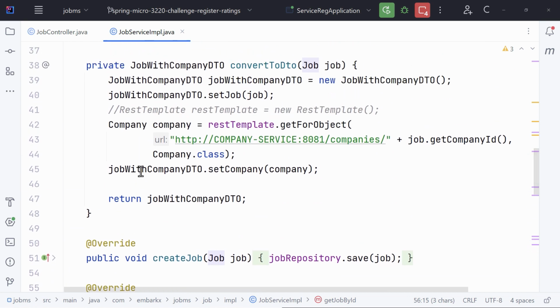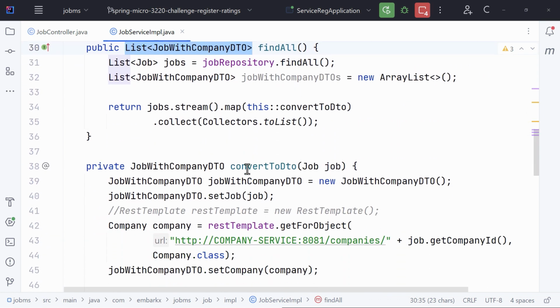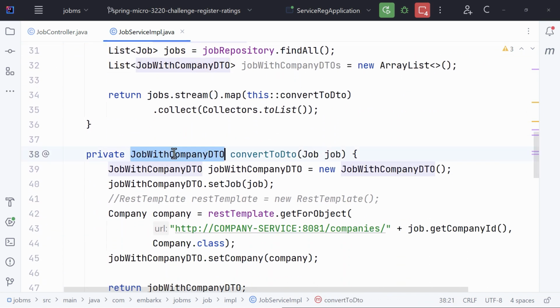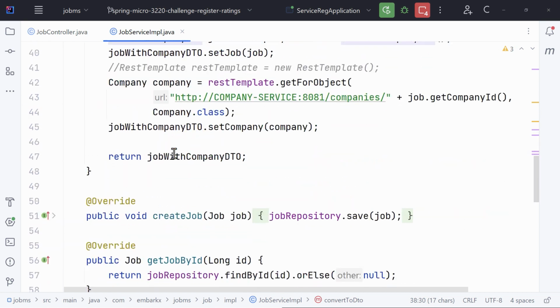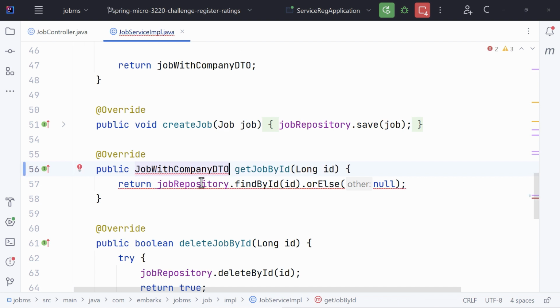And we already have a DTO class for this. So this is job with company DTO. This is what we are going to return. To get all the jobs, we were returning a list object of this class, but we don't need to return the list. Instead, we are going to only return this object. The reason is that we are only fetching one job. So I'll add this over here.